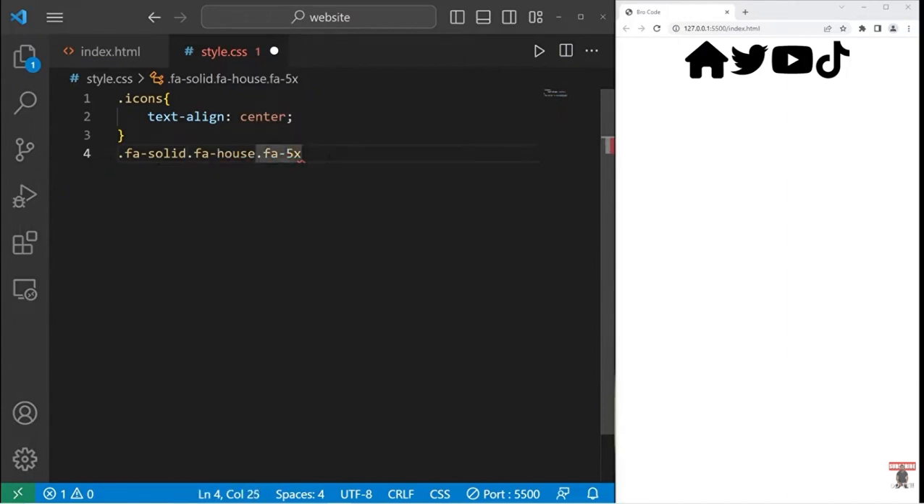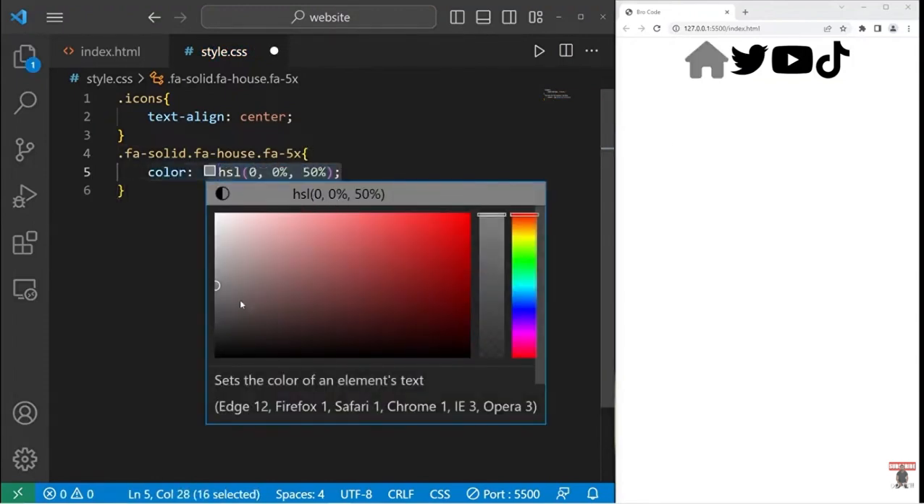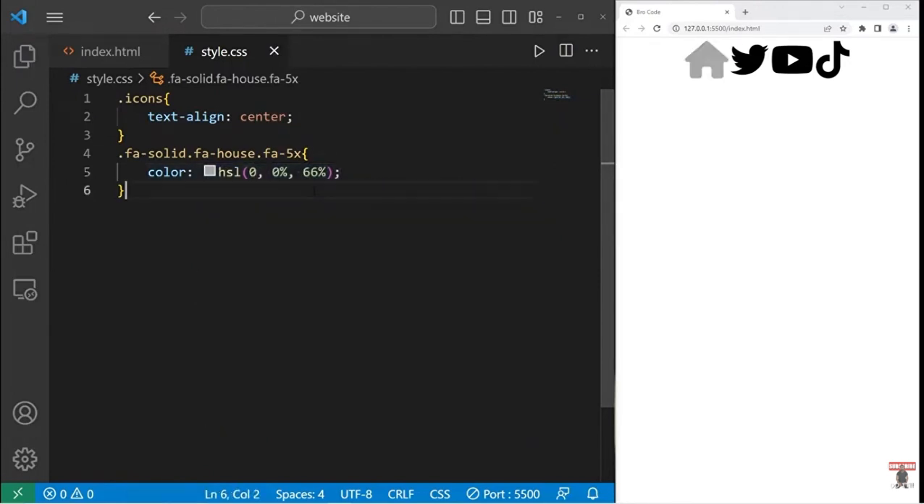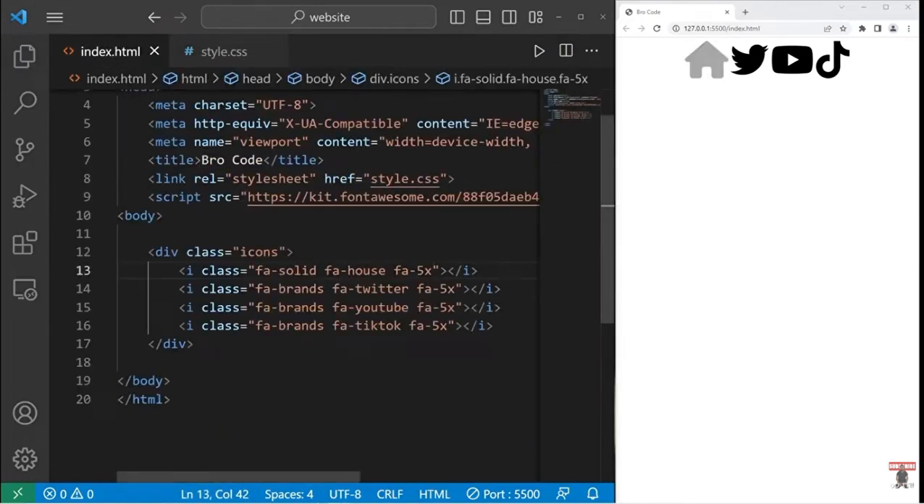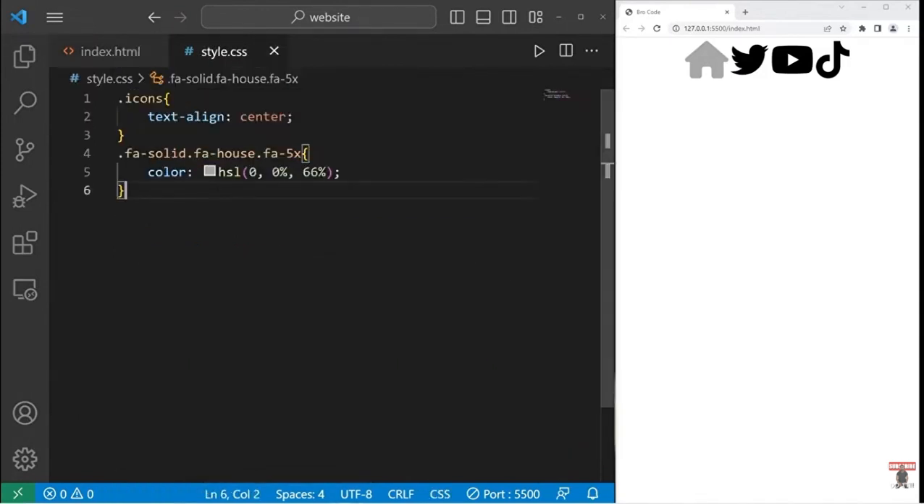Now we can't include spaces. You can replace the spaces with a dot. With our house icon, let's change the color to something gray. Let's go with the lighter color like that. Okay, let's do this with the other icons. Then we have Twitter. Replace the spaces with dots.